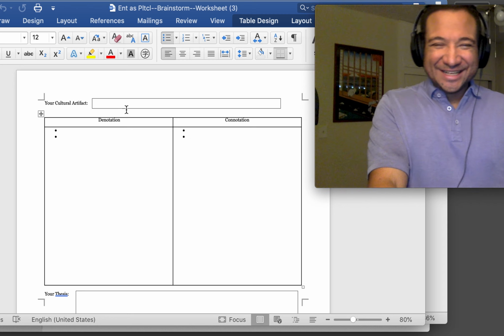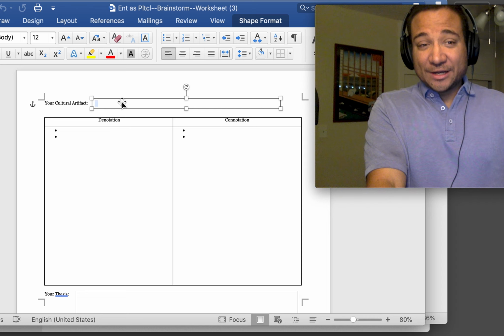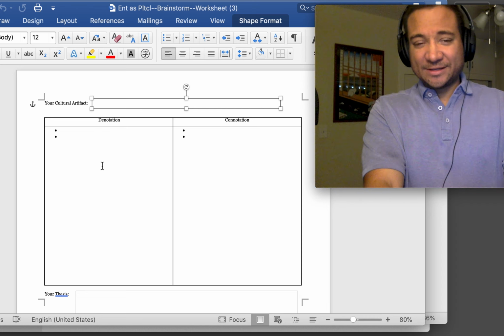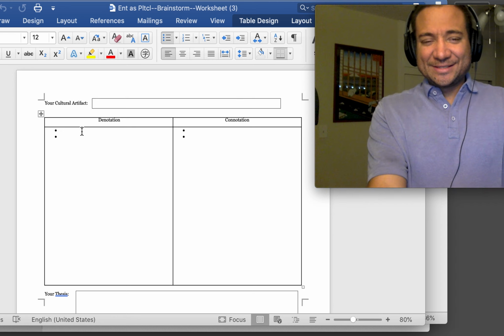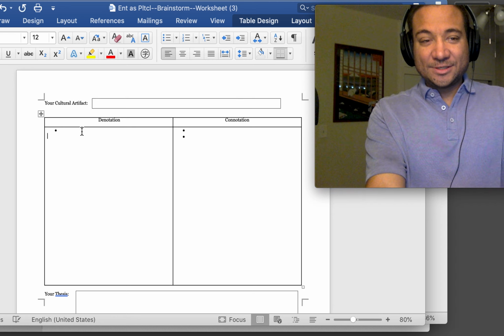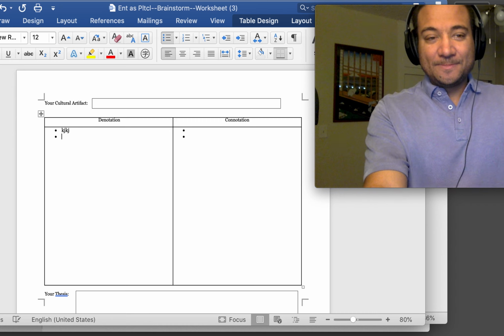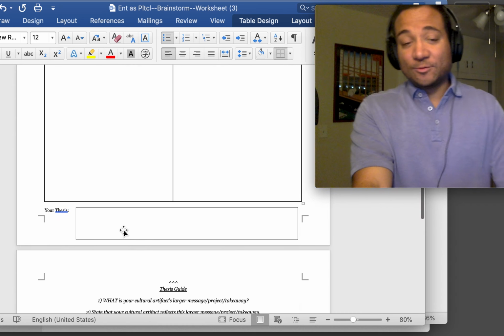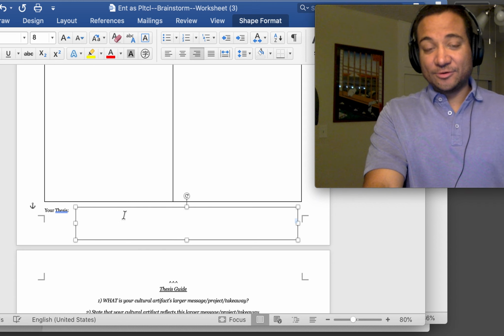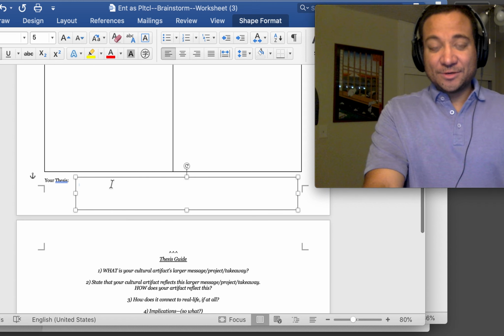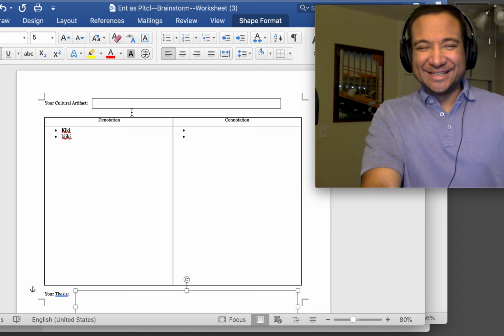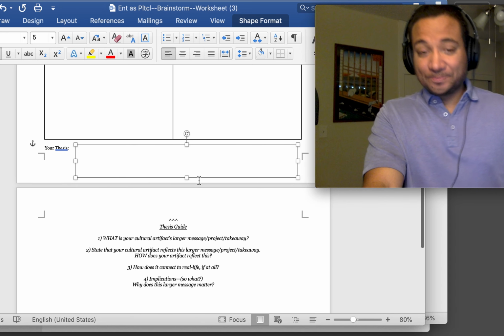You tell me. So to get full credit in this brainstorm, you need to first obviously identify what your cultural artifact is. Have this chart. I've made it so you can just be typing in them and just hit enter and just continue. And you need to have a working thesis in order to get full credit. Of course, if you run out of space, you can always move this to the bottom, but you will have space. So please have those too.